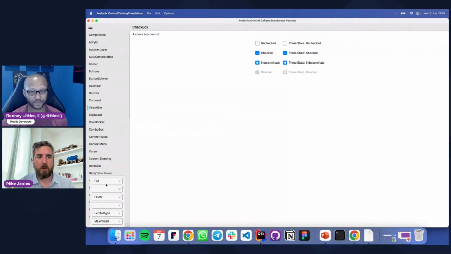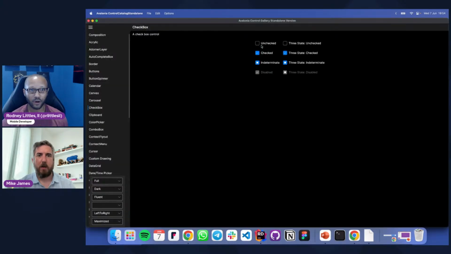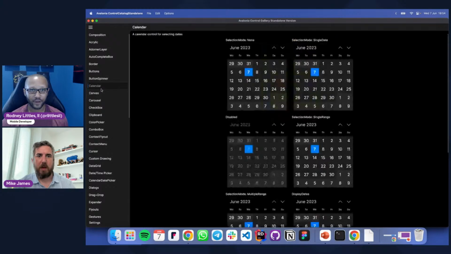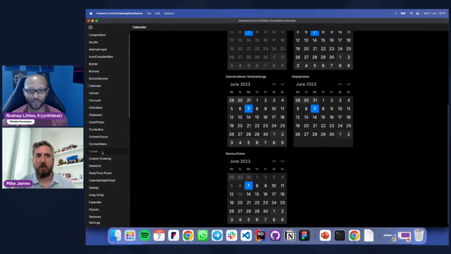So we're on Fluent at the moment. There's also a compact version. We're on light, let's change to dark. There we go, now we're on the Fluent dark theme. And these are all just the built-in controls.